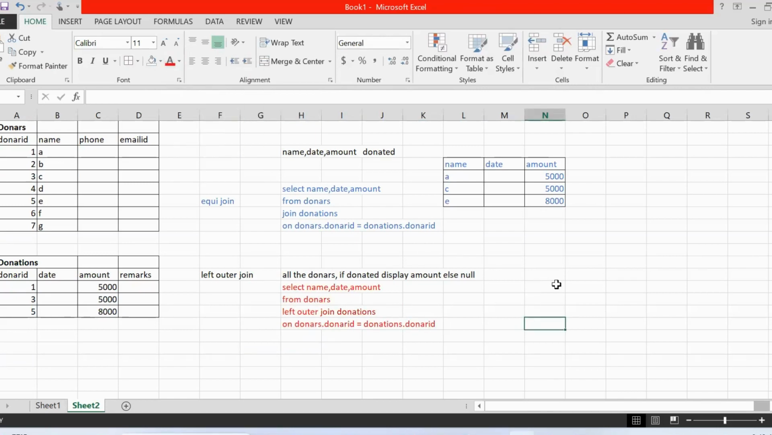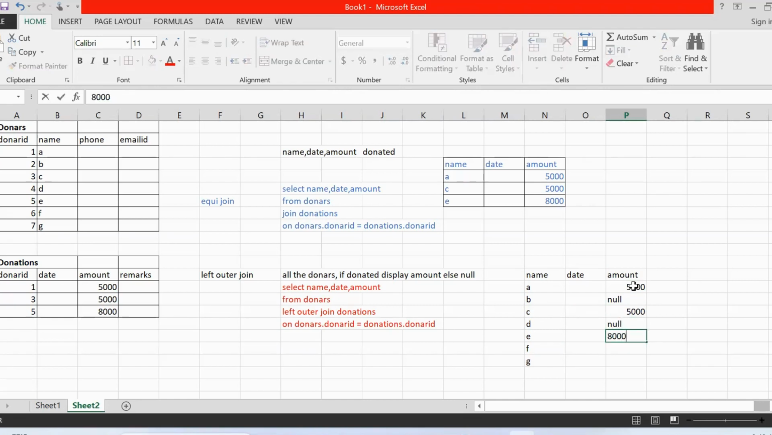what is the output we will get here? We will get name, date, amount. We will get every name: A, B, C, D, F, G. All names we will get. Only A has donated some amount, 5,000. B has no donation, null. C has 5,000. E has donated 8,000. The rest are null. So like this we will get the output.